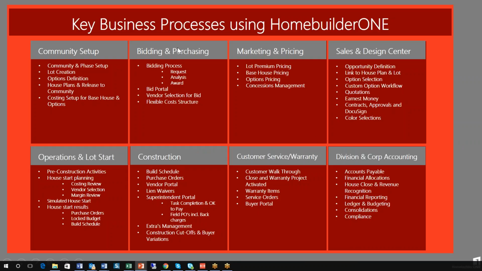And so this really brings us to the end. Thank you for listening to me for the last hour or so. So we've taken the home from start of a community all the way through bidding. We've priced up some options. In the Sales and Design Center, we did our option selection.